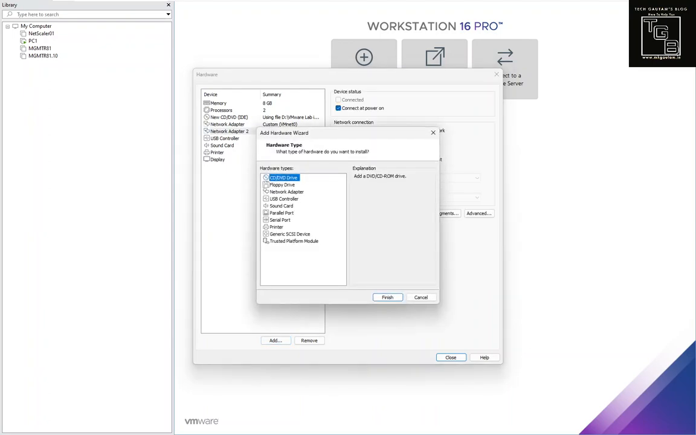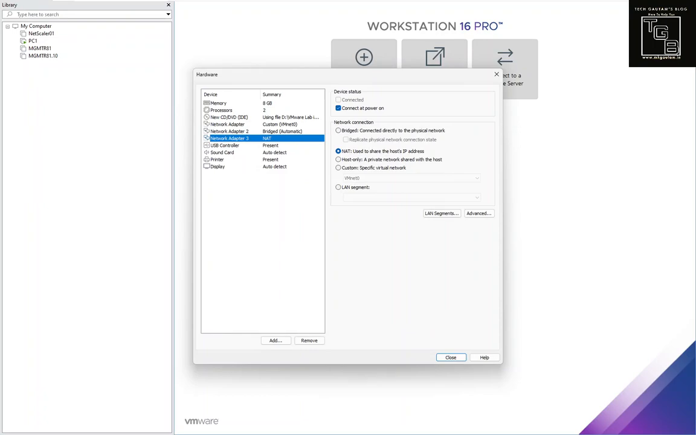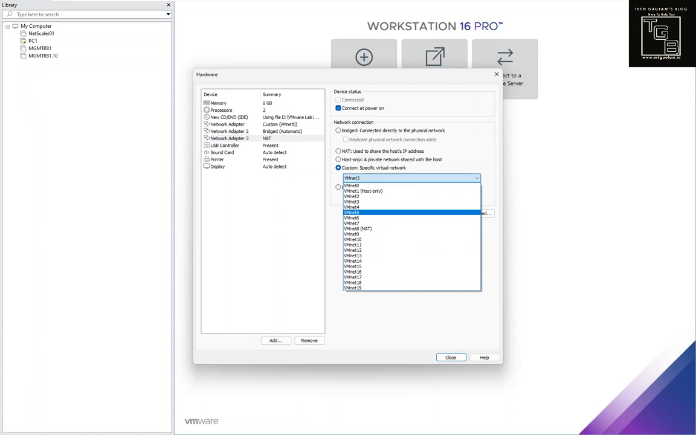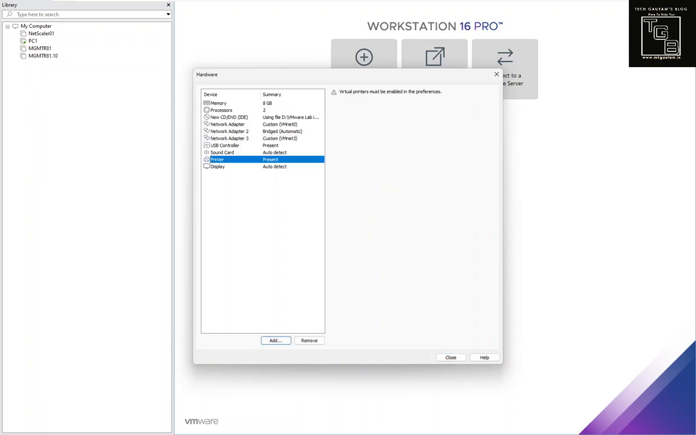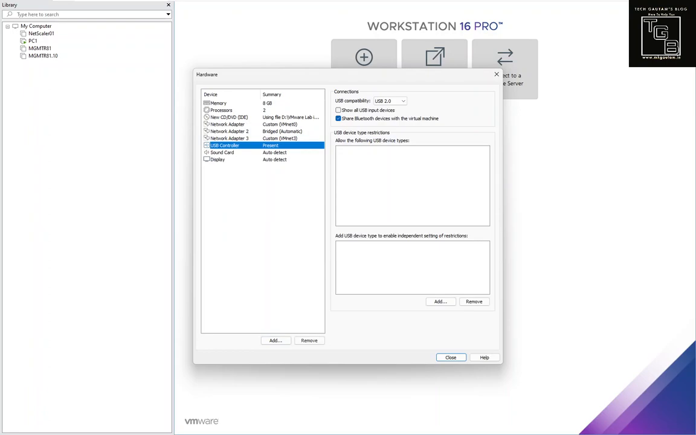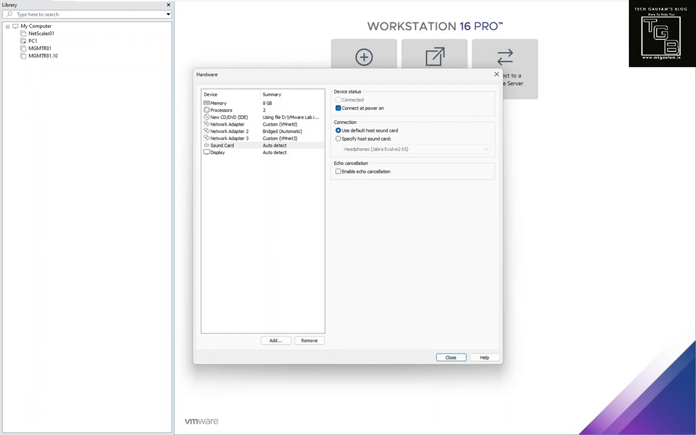We will add one more. Click on network adapter, finish. Network adapter 3, we will treat this as a DMZ. So I click custom and I can select VMnet 3. You can put any VMnet you like. As in my previous video, we are using VMnet 2 as internal, and VMnet 3 will be our DMZ. We can remove this unwanted thing, the printer. This is not required because this will be a gateway. You can remove that. If you want, you can remove the USB controller as well. That's it. Now click on close, finish.